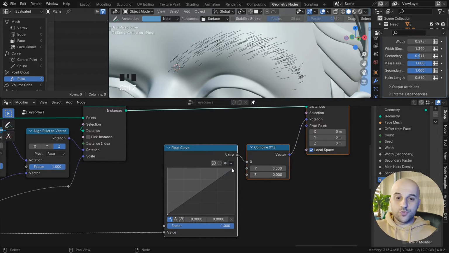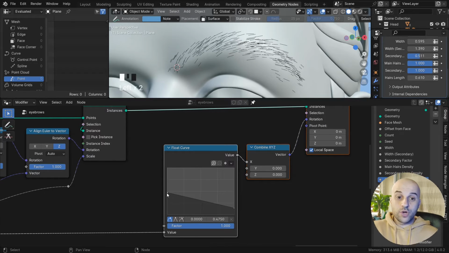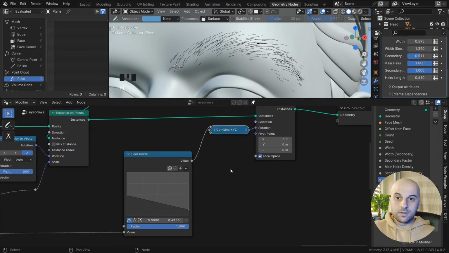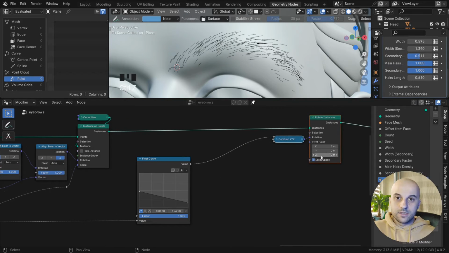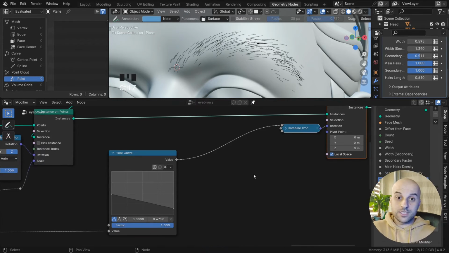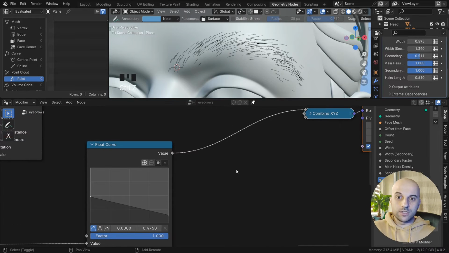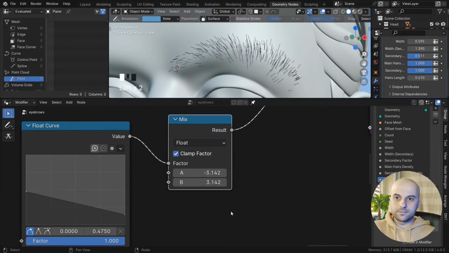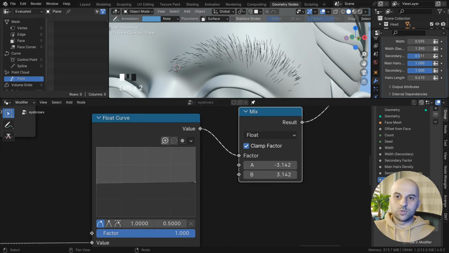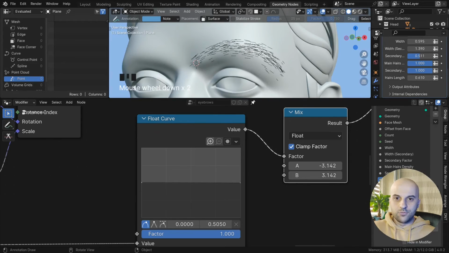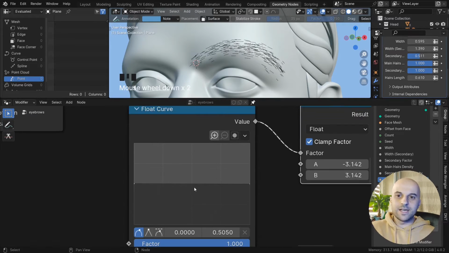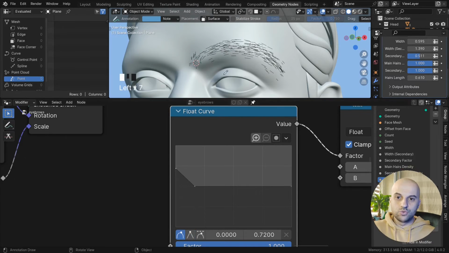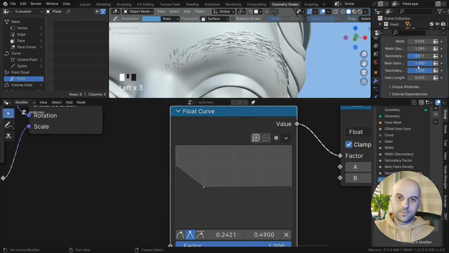Now, this value goes from 0 to 1, but to get the full range of rotation, we need it to be from negative pi to pi. Pi is 180 degrees. From negative to positive, we get the full 360. So we map this float curve with a mix node, negative pi to pi. Now, this float curve will control the flow. If we set it to the middle, the hairs are tangent to the guide curve. Go up like this here to create this region.